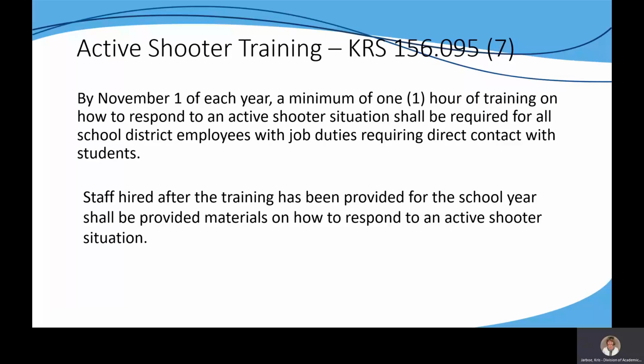First required training is active shooter training. This needs to be done on a yearly basis, and it needs to be done by anyone who has direct contact with students. If you have employees that are hired later in the year, you want to make sure that you provide this training for them upon their hiring.